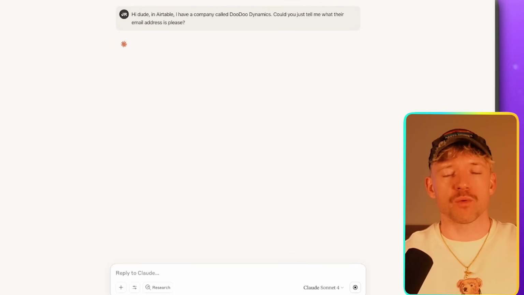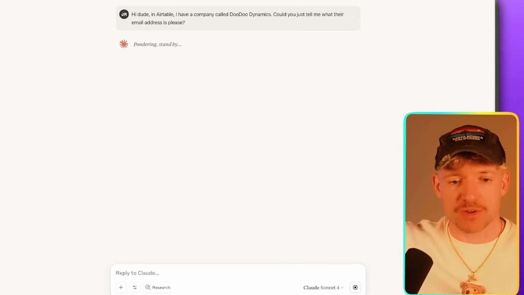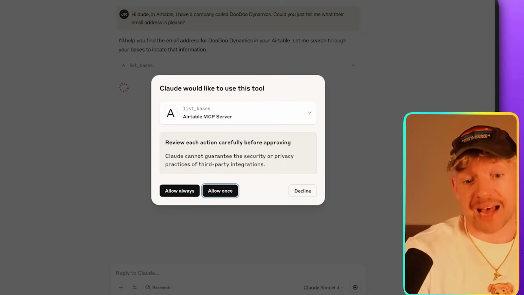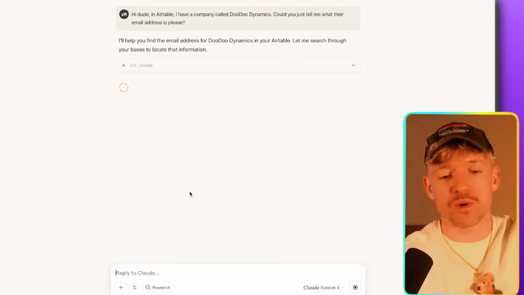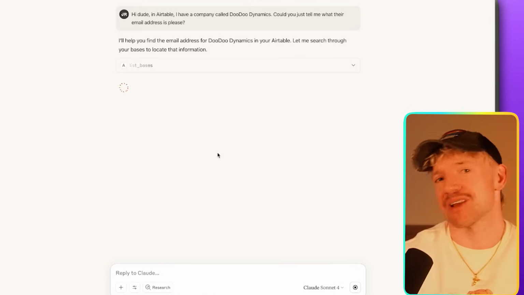So we've just done that, and then what we could do is start to stack these together. Great, that's the email address. What other information have I had from those guys? So if this works properly, it's asking to access the Airtable MCP server. We always allow that, that's absolutely fine. Now it has full access to everything in Airtable based on how you configured it.